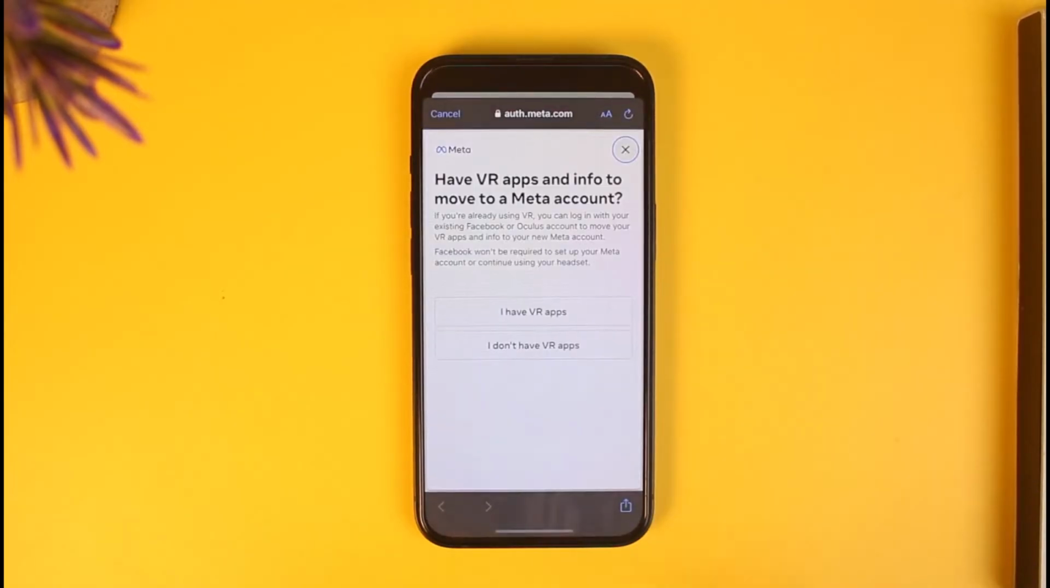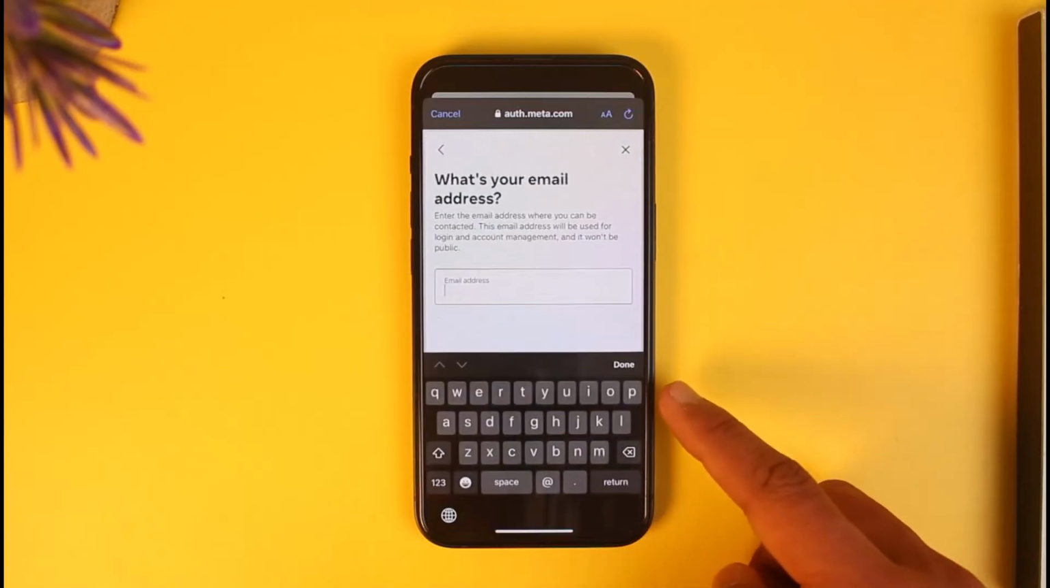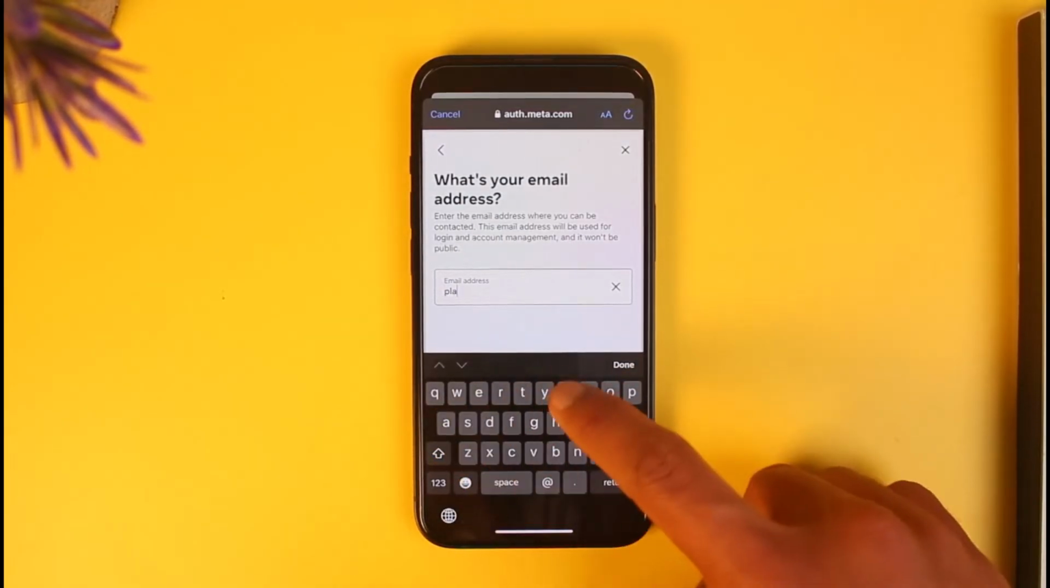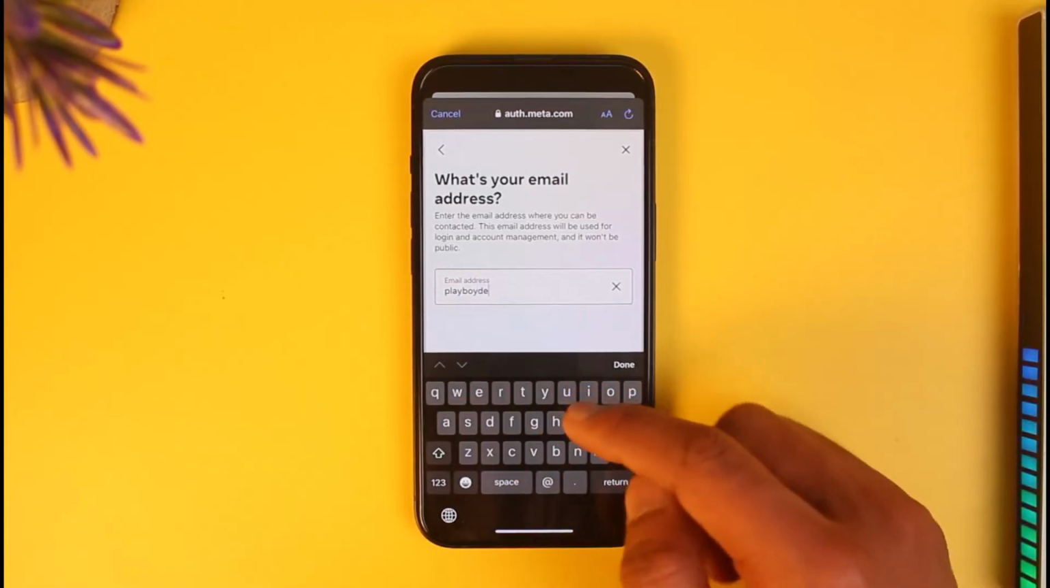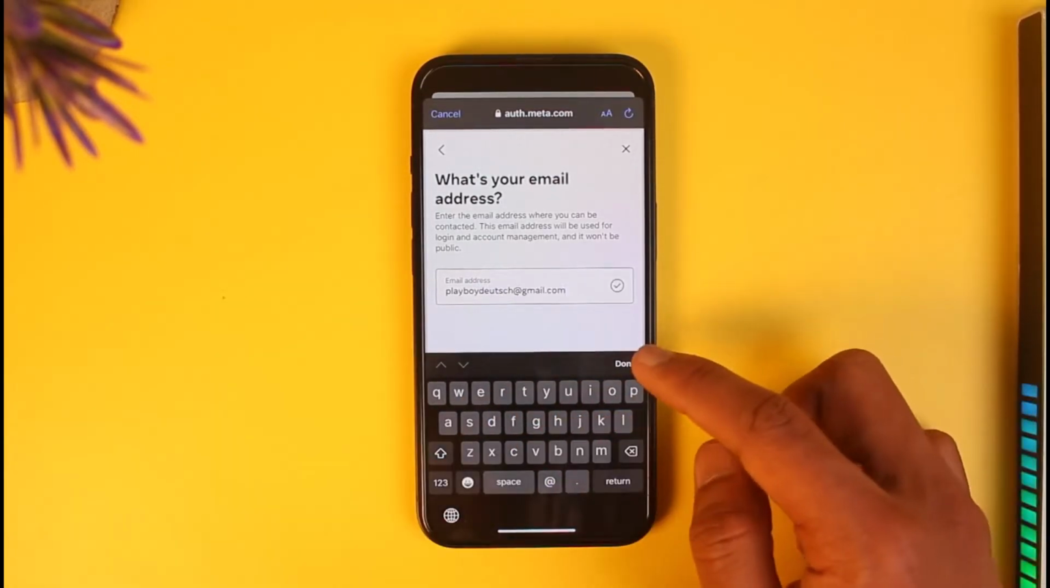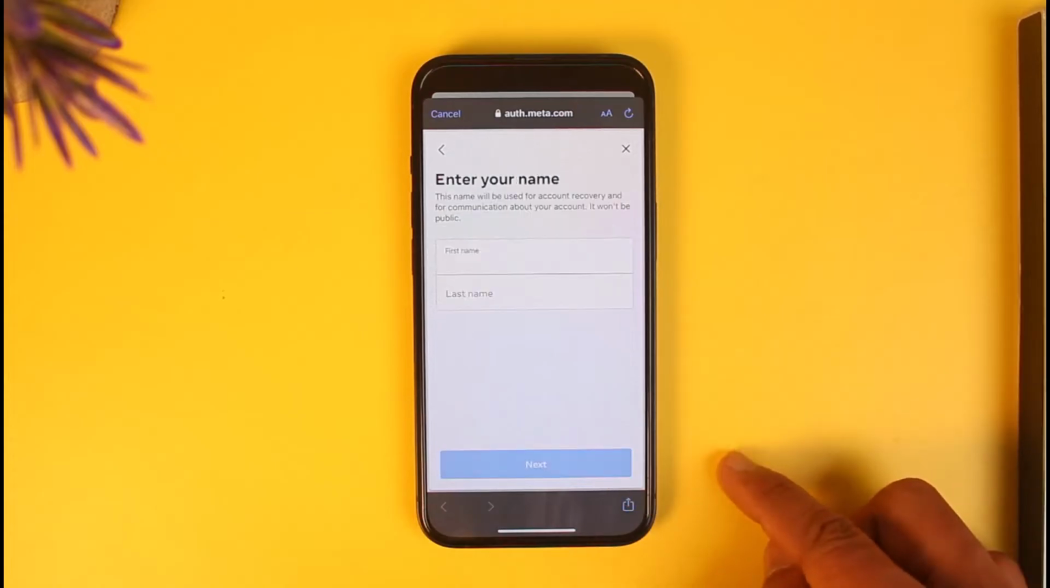then tap on continue. Then it'll ask you whether you have VR apps or not. I'll just select no in this case, and then you simply have to enter the email address on which you want to create your Oculus account. So let me go ahead and do that as well. Once I enter my email address, I'll tap on done, and then I'll tap on the next option.